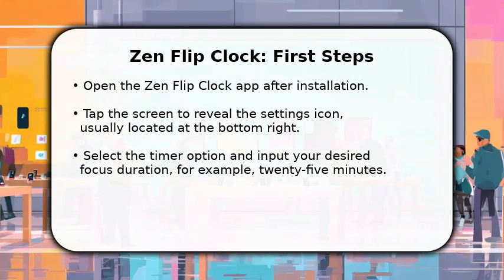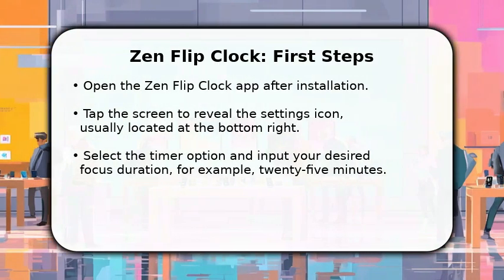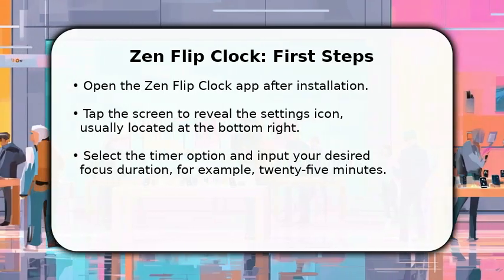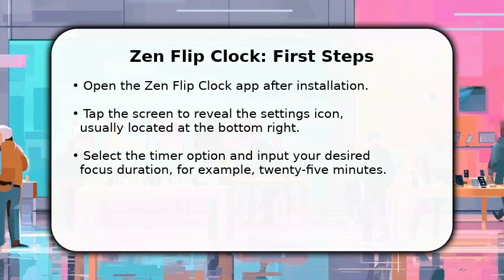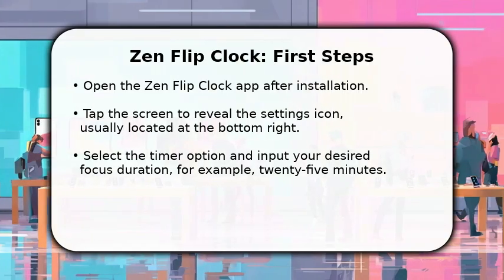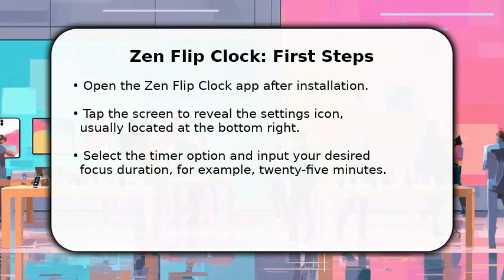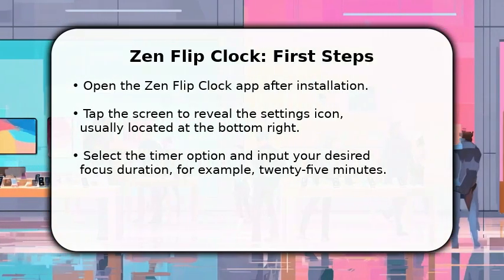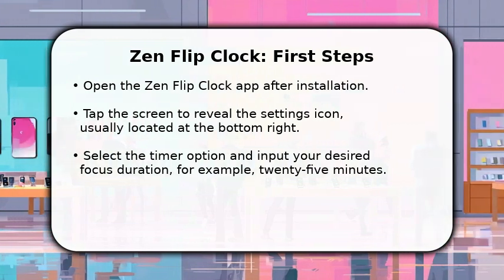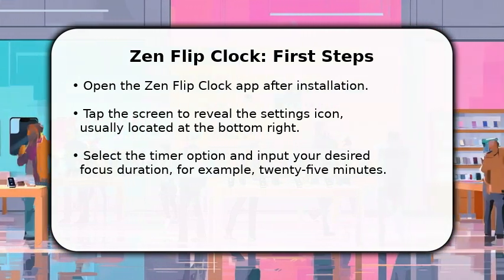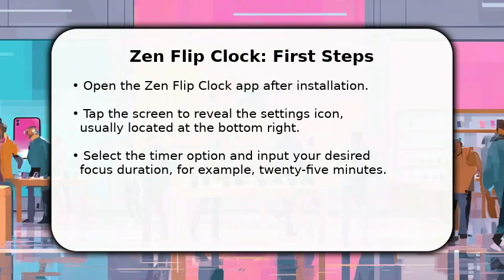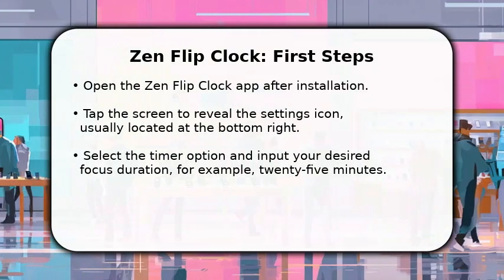To begin, gently tap anywhere on the screen. This action reveals the hidden settings icon, often found in the bottom right corner. Select the timer function from the menu that appears, then easily set your first focus period, perhaps for 25 minutes, by adjusting the numbers. This straightforward process quickly prepares you for a focus session.